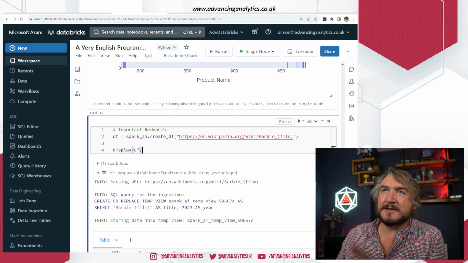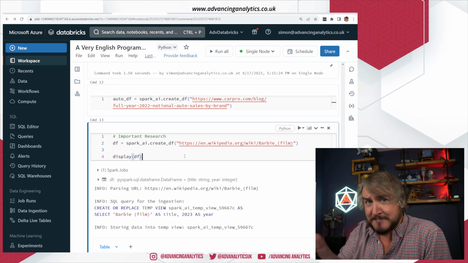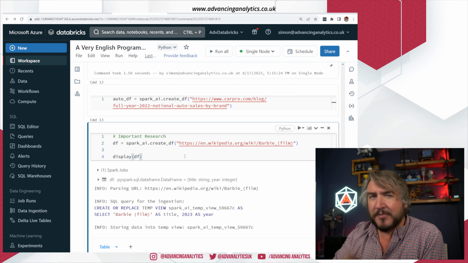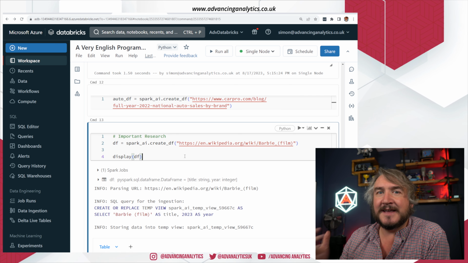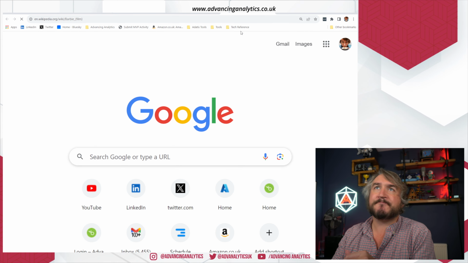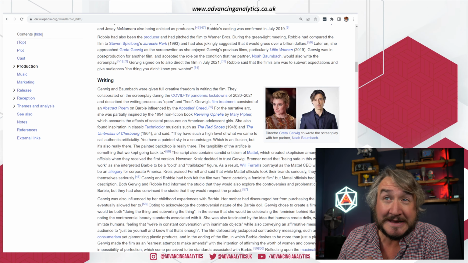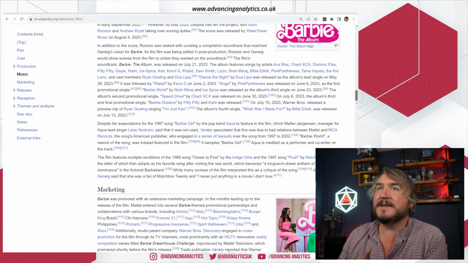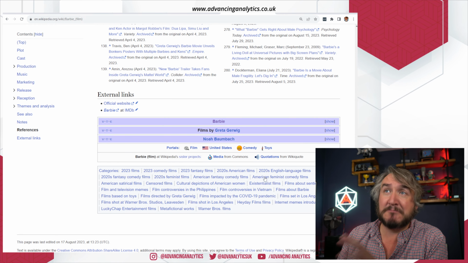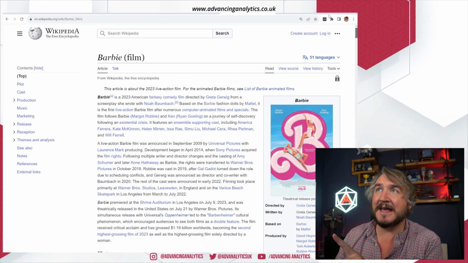But in this one, I wanted to try it just with a random thing. And obviously the most important thing going on, the cultural phenomenon, is the Barbie film. On that Wikipedia page, there were some tables of data inside. So if we grab that page and have a look at it, we've got a table of data over there. Especially with Wikipedia, there are so many different headers and bits of information and references, so many things it could have treated as a table.